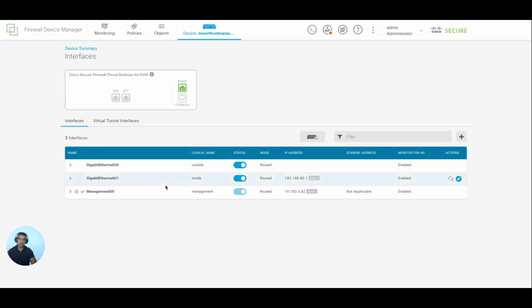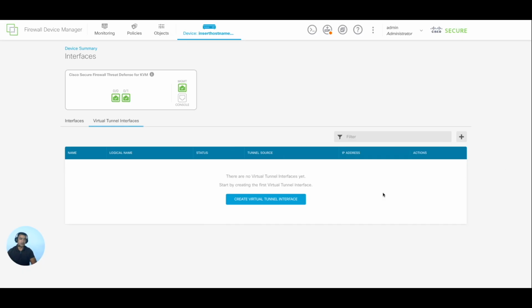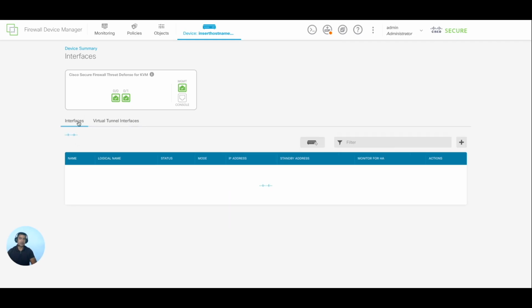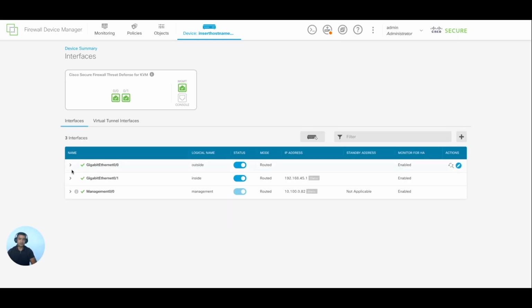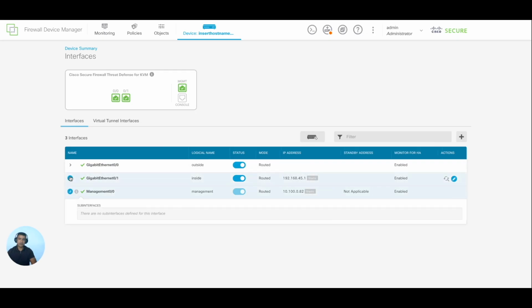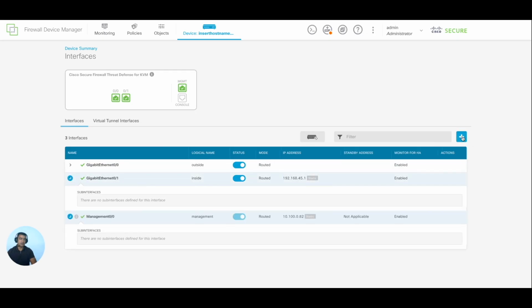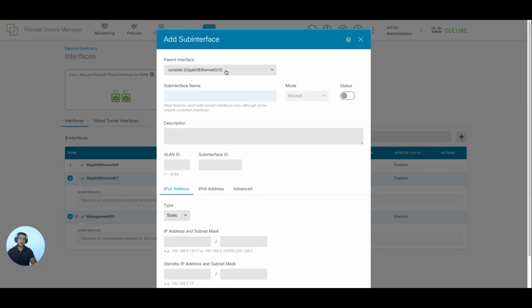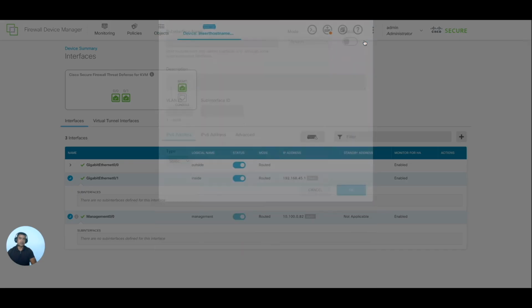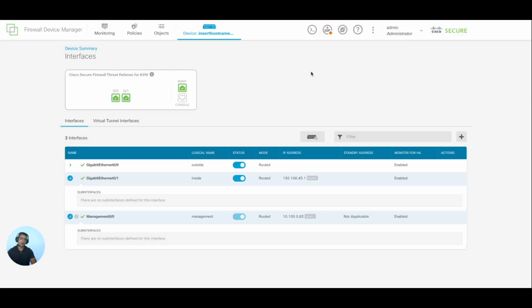We have 3 interfaces. Management, that's how we are logged in. And then we have inside and outside, and they are all routed interfaces because this is running in routed mode. You can also configure or create new virtual tunnel interfaces, but we will do it later on. If you want to configure sub interfaces, you can just simply click on this, and then go ahead and select a parent interface, create sub interface, and VLAN and sub interface ID. That's how you're going to create interfaces. And we will see all of these things when we start configuring our devices.